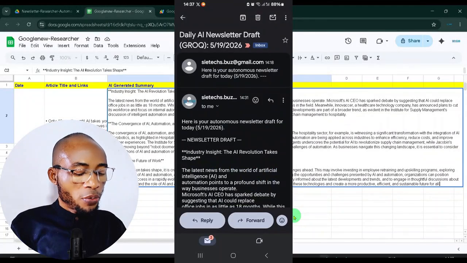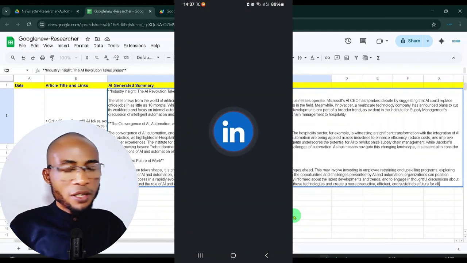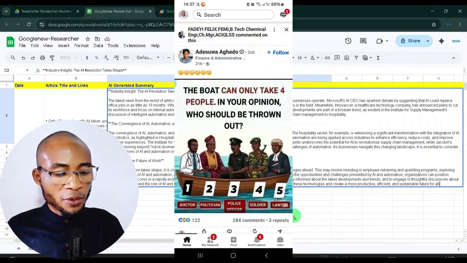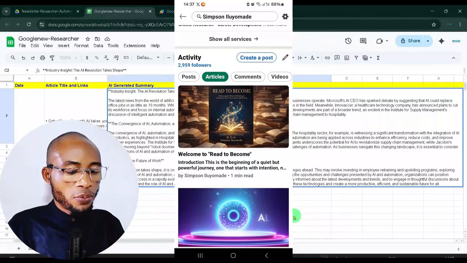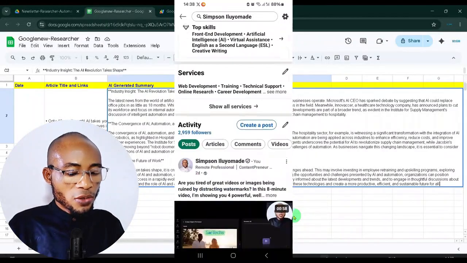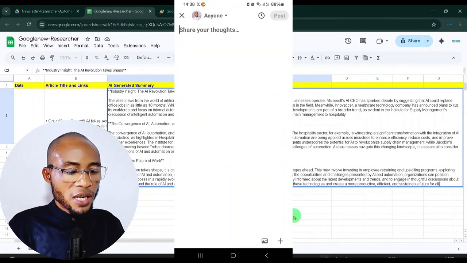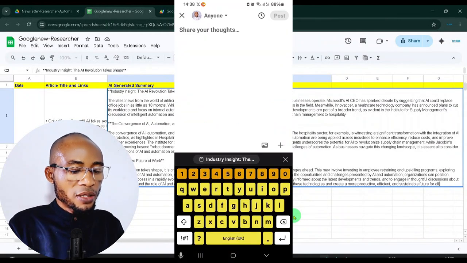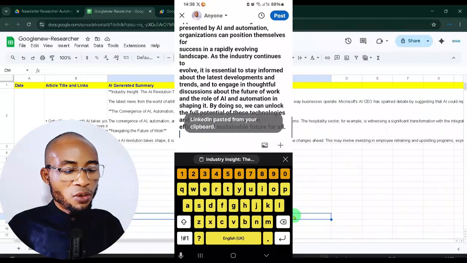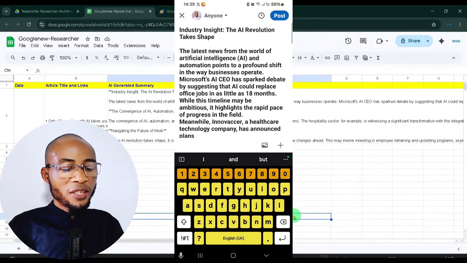I am done copying it, so I can go to LinkedIn. It's a very valid news actually. I think I'm going to still publish that. Then I'll click on post. So I'll click on create post right here. And I can drop it right here. And then I look through it. So let me just remove the asterisks.